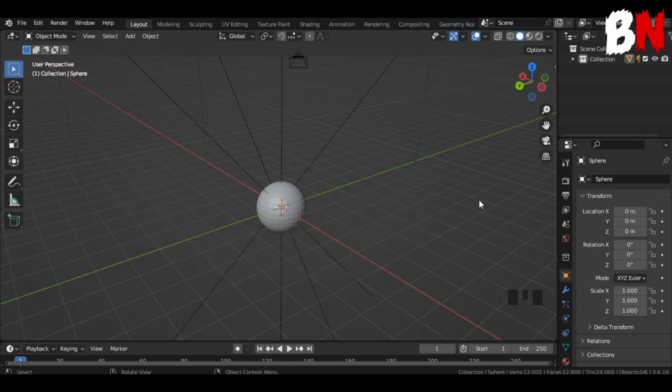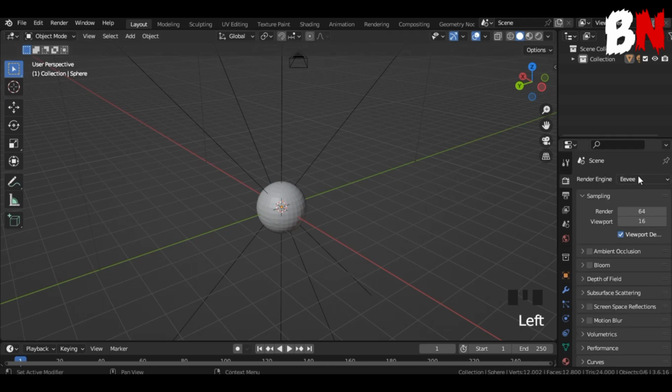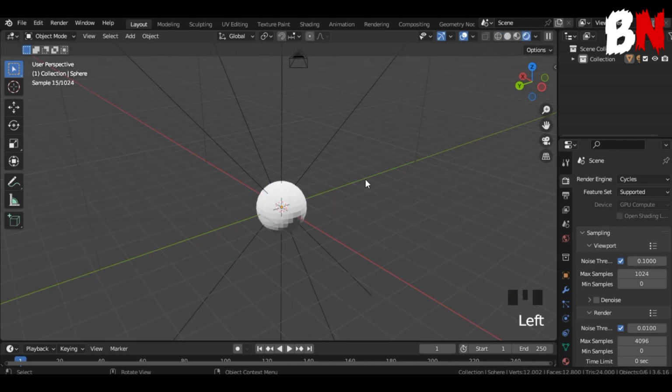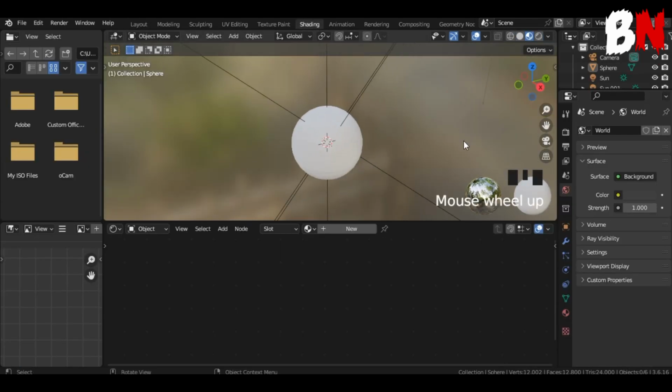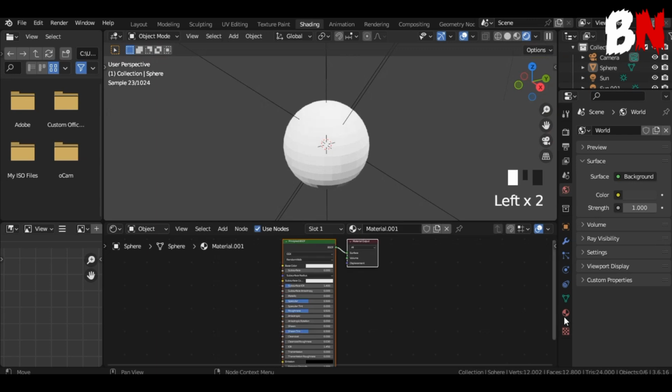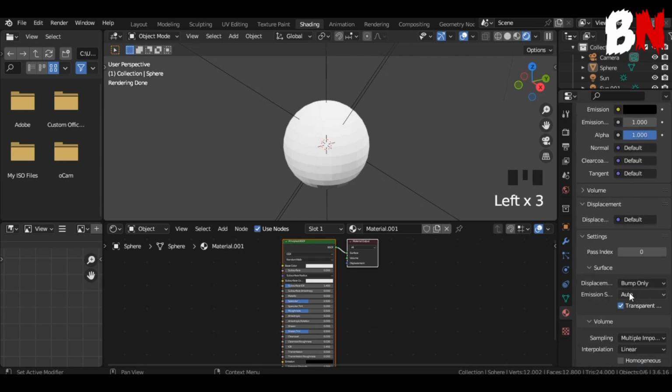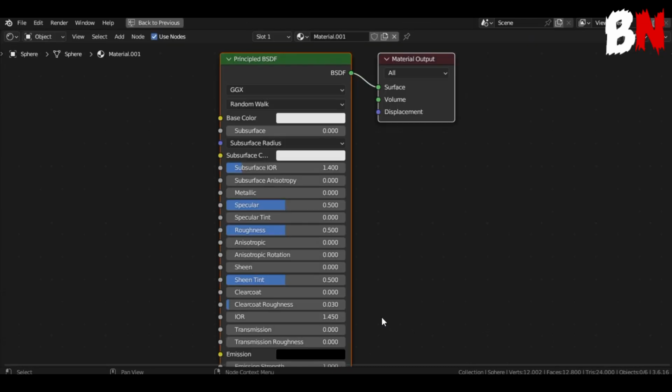Then go to render properties and select Cycles instead of EEVEE, and select GPU instead of CPU in feature set. Then go to the shading workspace and add a new material, and go to the material properties and go down to settings and select displacement and bump instead of bump only. After doing this, you can also follow me to add textures.